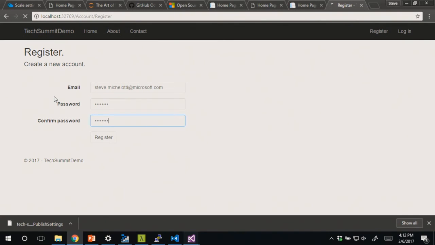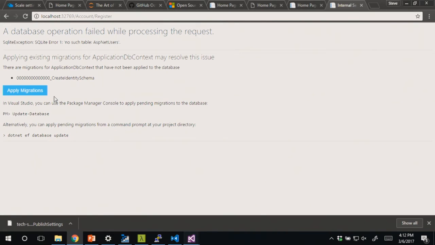Now, I don't actually have a database yet, so it's going to give me an error saying, hey, you don't have your database created yet, but I can apply migrations because I'm in development. It lets me get away with this because I'm in development. I'm going to apply migrations, which is basically saying, okay, I'm going to create the database schema for you behind the covers. So now let me refresh the page here.